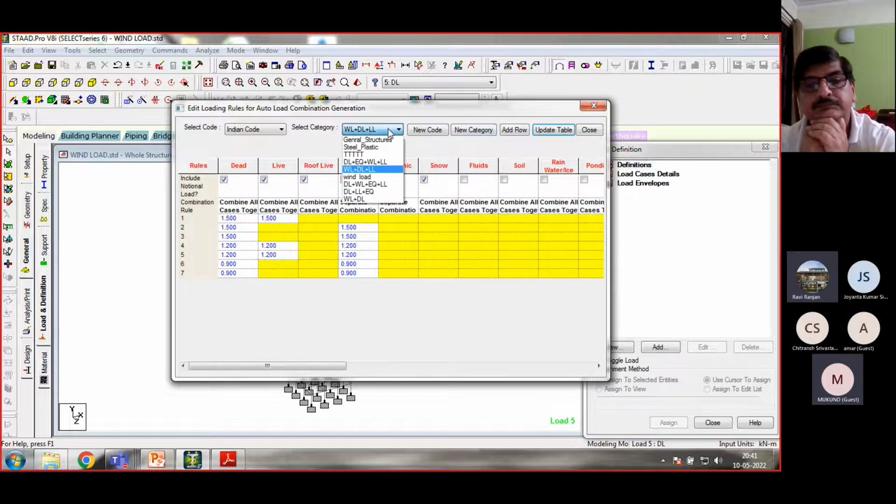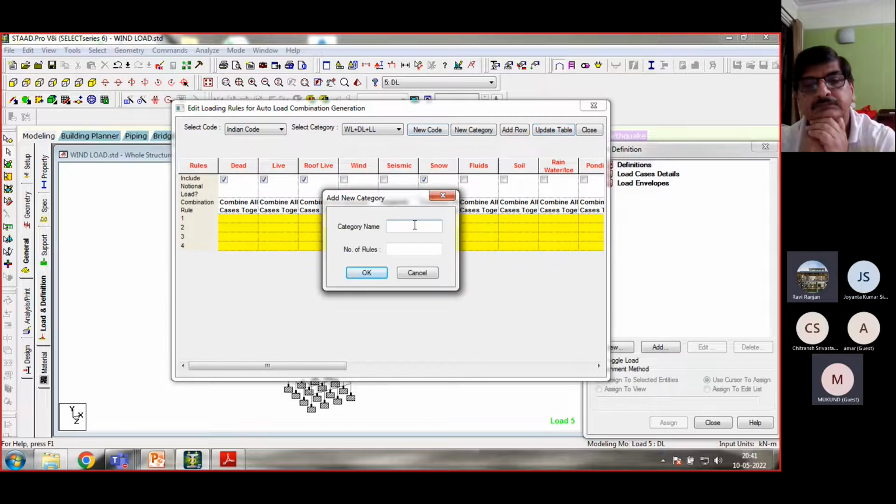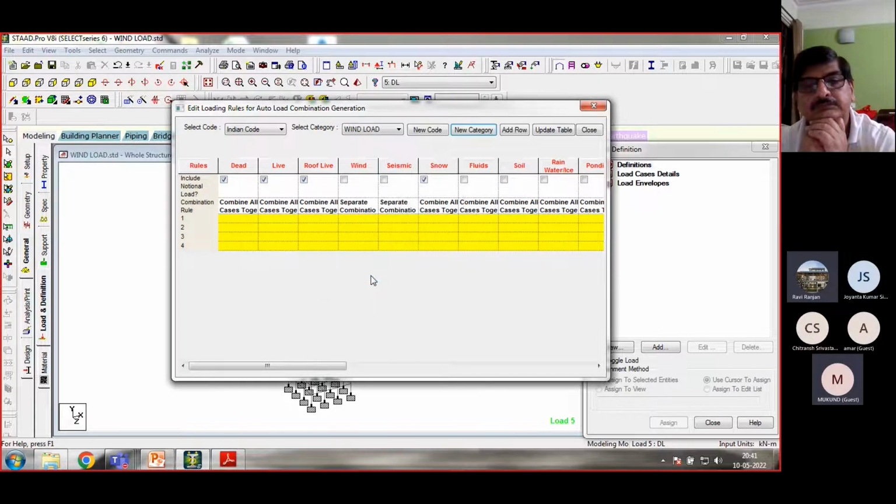Okay, there is all this. The name is the same, so that's why it picks. So I just create a new one again. Wind load on wind load, and number of rule is 4. Okay, wind load is the new name.